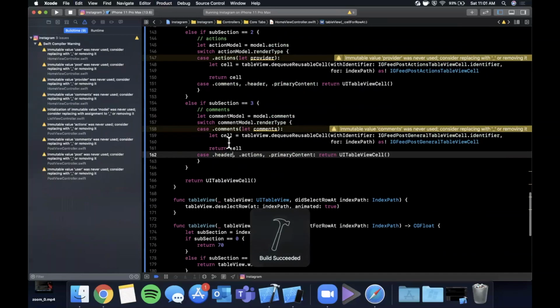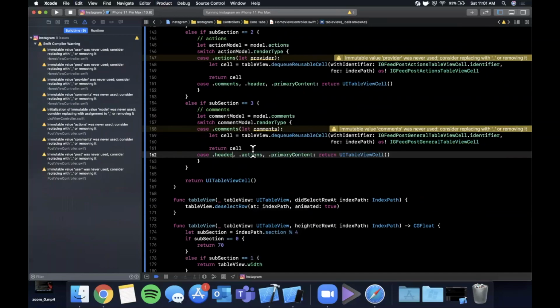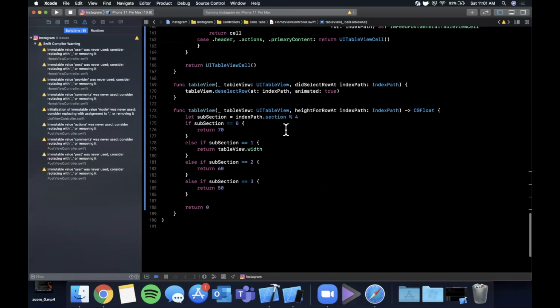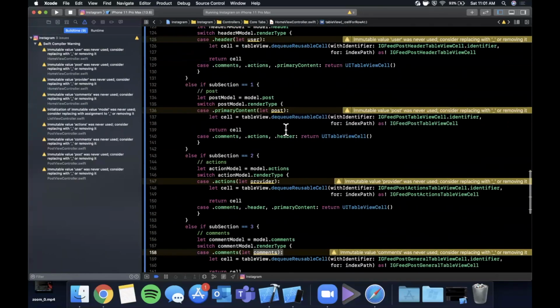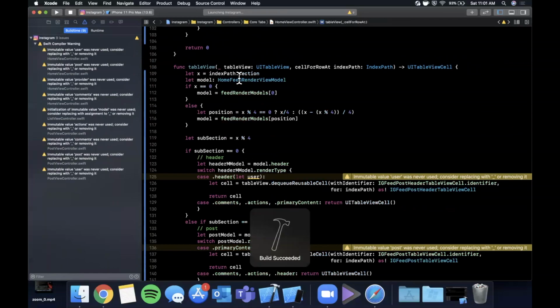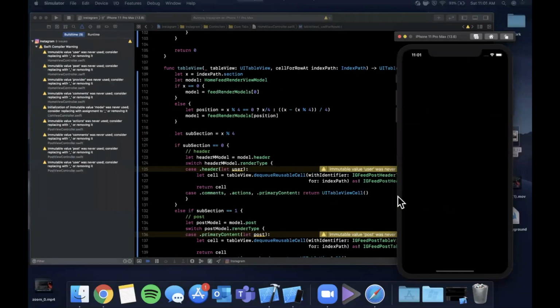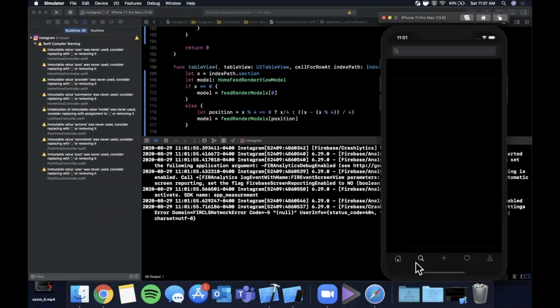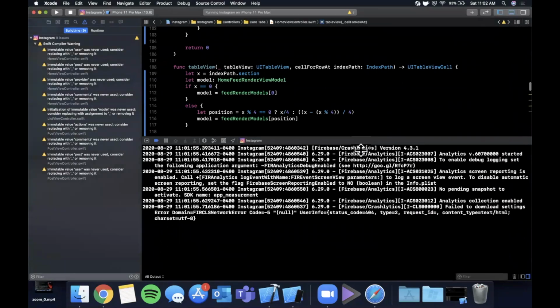Should be compiling with far less errors now. We're still going to have some errors or warnings about we're not using these properties. But go ahead and hit run and make sure your app isn't crashing, because what we're doing in the table view now is a little more elaborate, and we definitely should not be crashing. Okay, we're not crashing, which is a good sign.